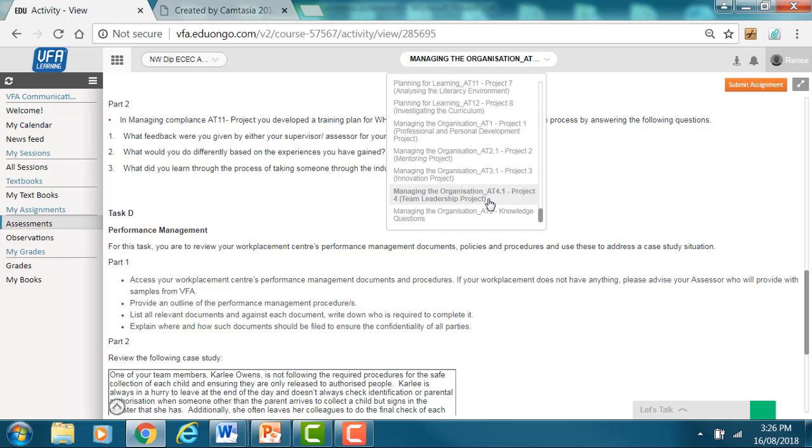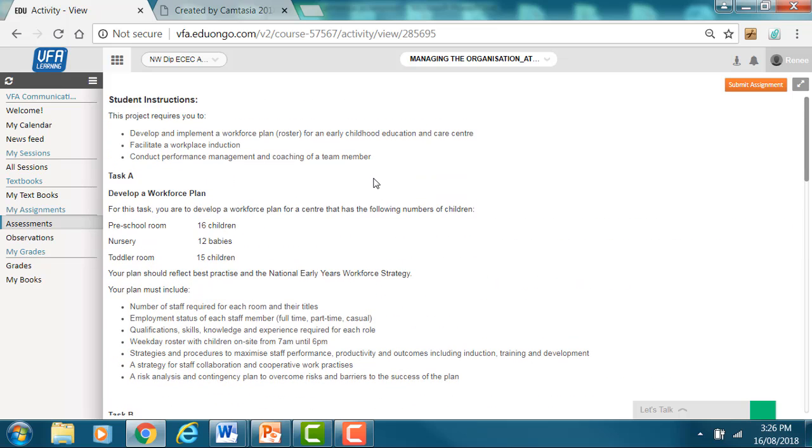Managing the Organisation, Assessment Task 4.1, Project 4, Team Leadership Project. So this assessment is all about team leadership, it's all about management and leadership skills. And so it's looking at working in the industry from a real management and leadership position. So there's a few elements to this task. I'll go through each of them one by one.